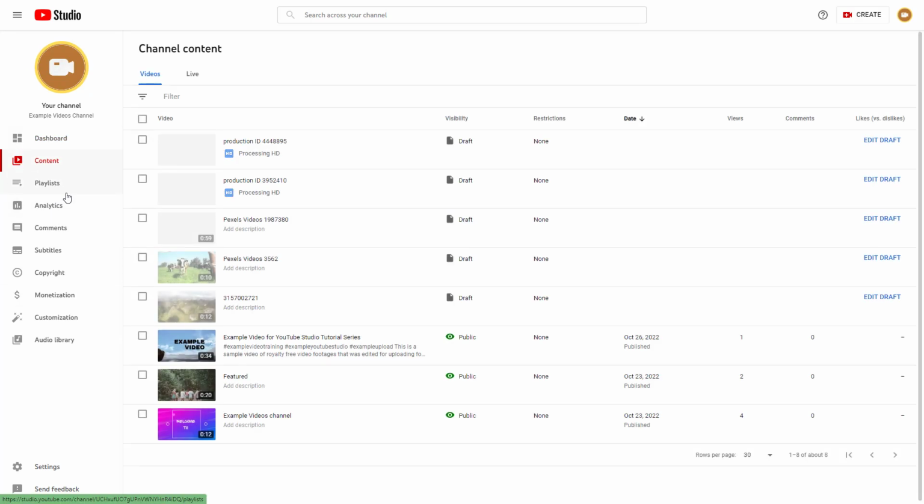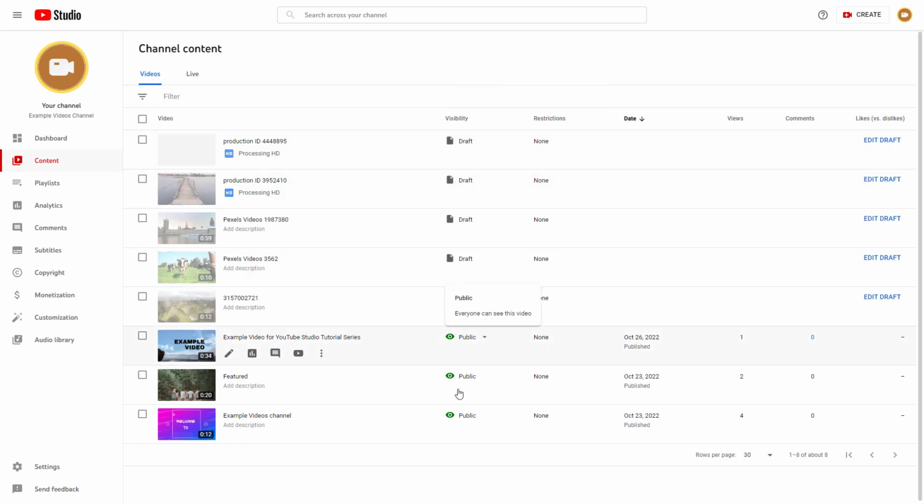In the content page, you see all of the videos that are uploaded. The ones that are public are shown right here, as you can see. And the one that is saved as draft just pops up right here, just like this. In this section, you can see the title of the video and the visibility of the video. So you can see that 3 are public and the rest are in draft mode.